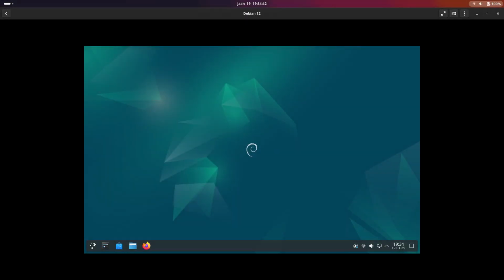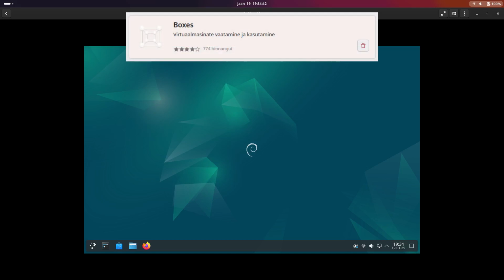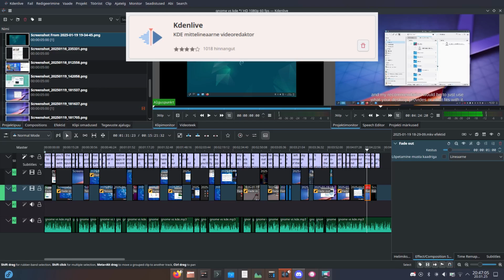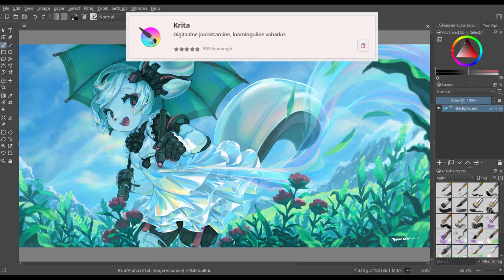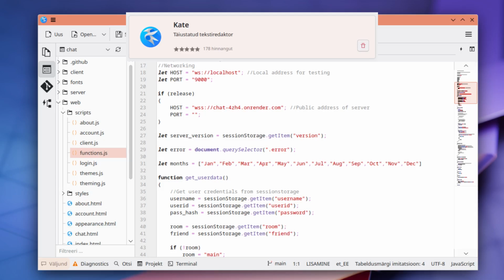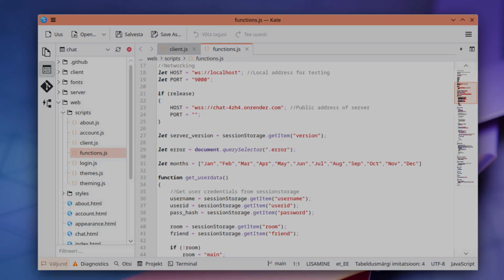Some known programs for each side, that's not really another. GNOME Boxes is used for easily running and managing virtual machines. From KDE there is Kdenlive for video editing, Krita for digital art, and Kate, that is a text editor but also useful for development.